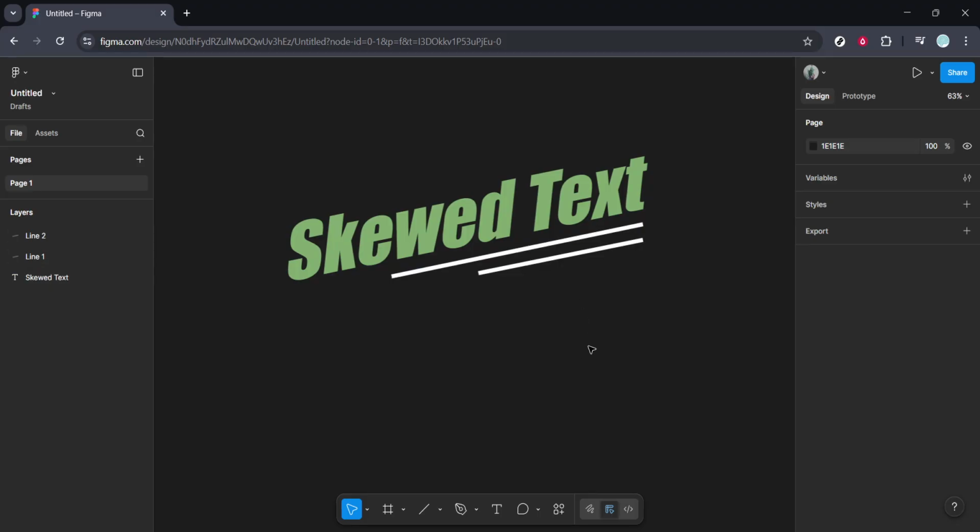And that's it. With these two simple and intuitive steps, you can transform ordinary text into dynamic, eye-catching skewed elements within your Figma designs. This technique is fantastic for creating striking headlines, unique logo types, or adding a dynamic flair to any graphic composition. Experiment with different fonts, sizes, and skew values to discover a wide range of creative possibilities. We hope this tutorial helps you elevate your design game in Figma and encourages you to explore more creative text treatments.